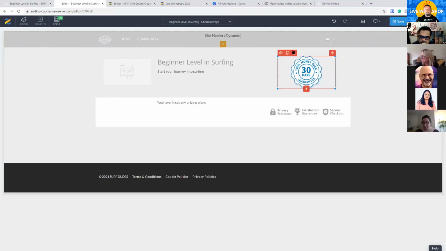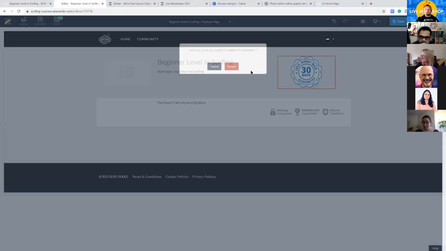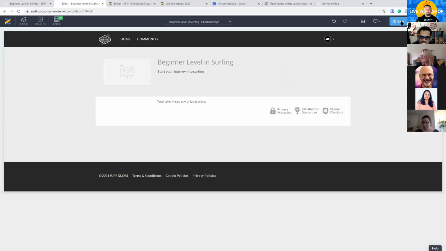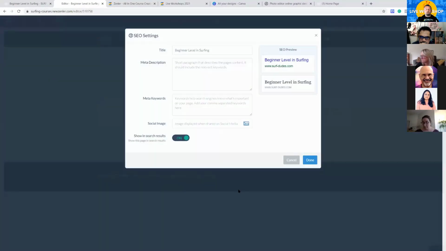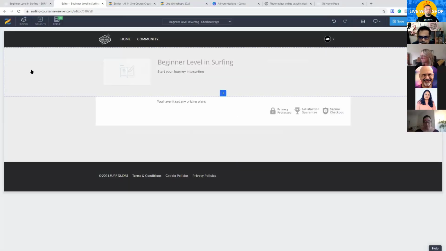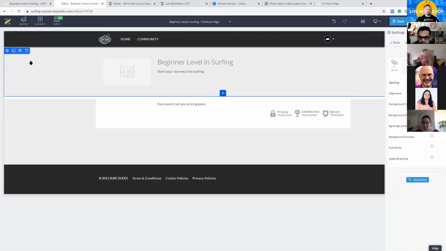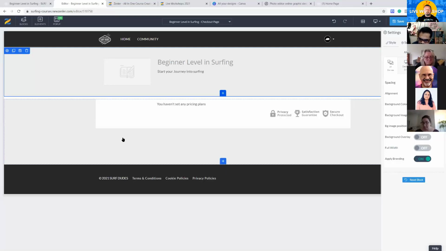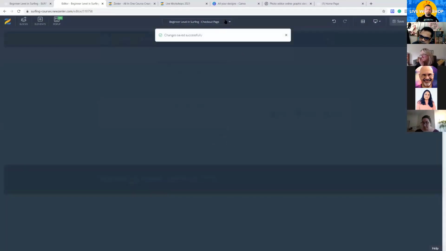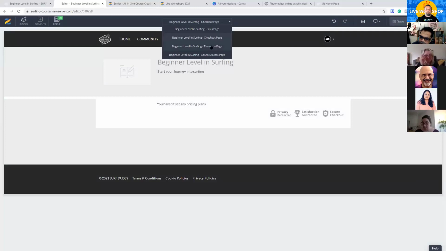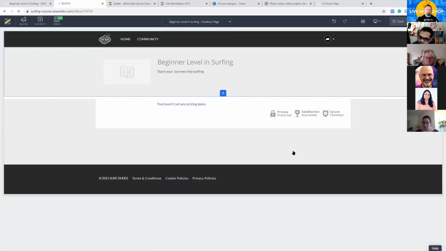I don't want to offer a money back guarantee, so I'm going to delete that out, and then I'm just going to save it. Again, you've got the SEO come up. I'm just going to click done to that for now. Remember, you've also got the option to change all of these using the gear icon. You can add images in here if you want to, and colors and whatever you like. So when you're finished formatting that, then move on to the next page, which is the thank you page.